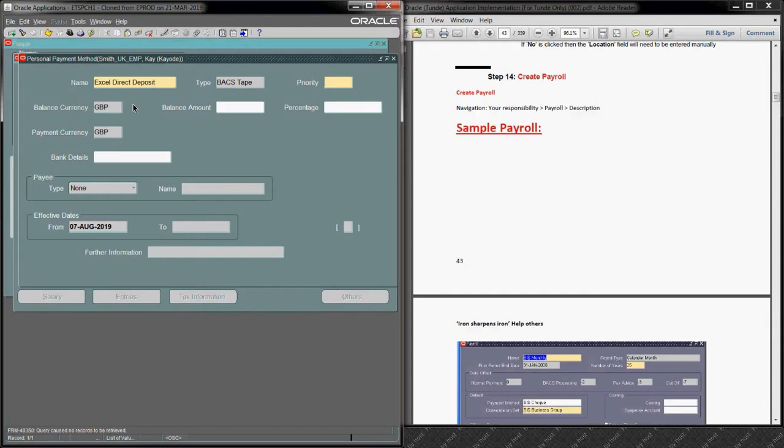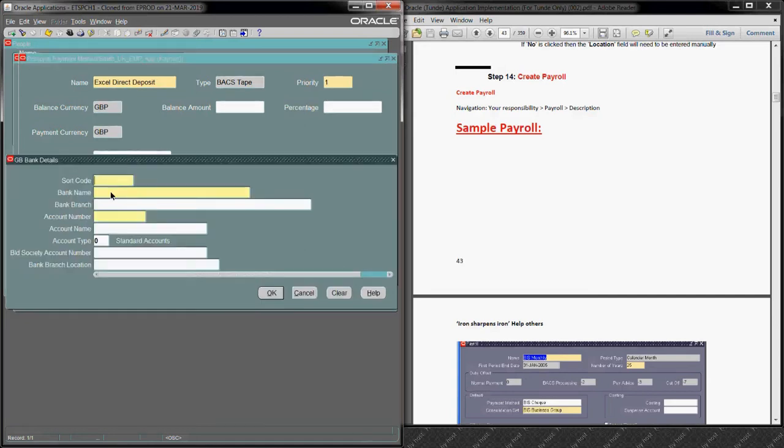Okay, so if I go to Excel, can you see this? This is the reason why we need it: this will have the employees' banking details. So if I say priority 1 and go to bank details, can you see it says sort code, bank name, account number. So this is GB bank details.